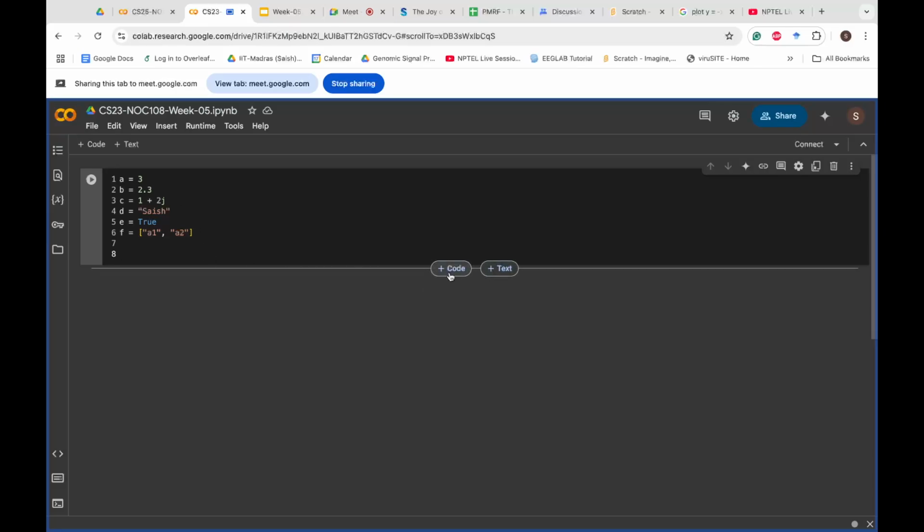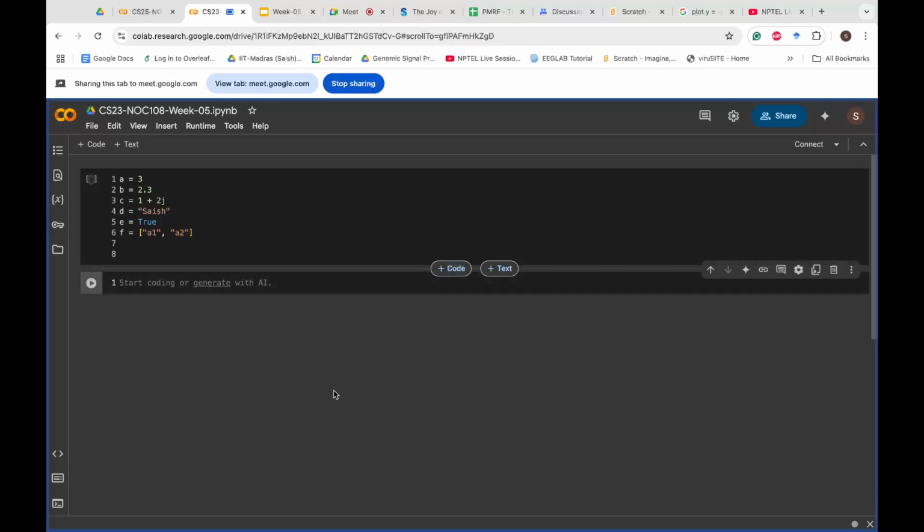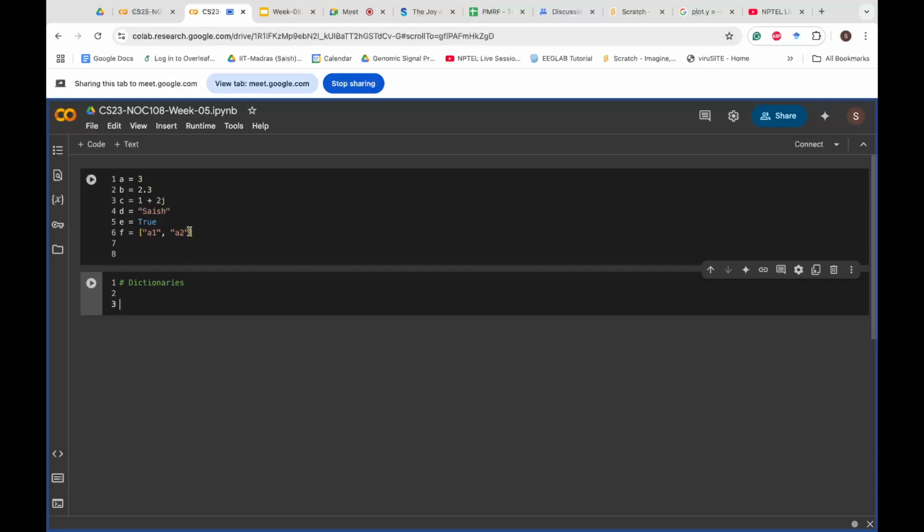Now, in this session, we are going to see another data type called dictionaries. So, what are dictionaries? Dictionaries are nothing but a map which maps a key to a value. So, there will be a key value pair, multiple key value pairs in a dictionary.